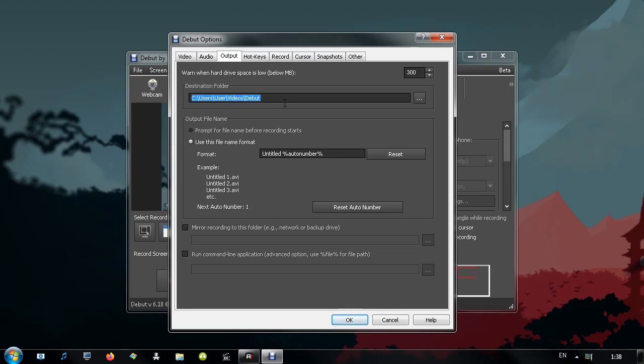We can select the folder where to record. Now here's one thing, we can actually format the output file name. So if we want it to be called something and then give it a number or maybe a time and date or something, we can do that. Also, we have an option, for example, to back up our recordings so they get saved to another hard drive or to a network or something. We can do that here, and we can also run a command line application. So if we want something custom, some certain operation to be run, we can do that if you know the coding, I guess, as well.